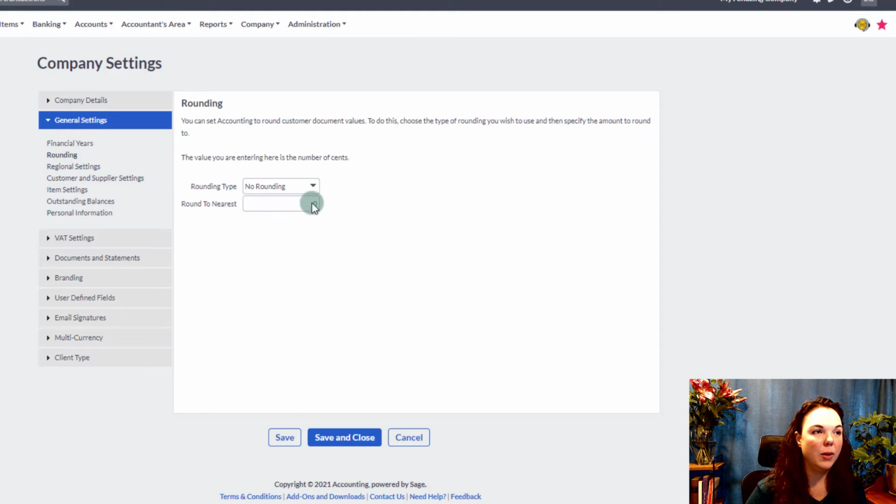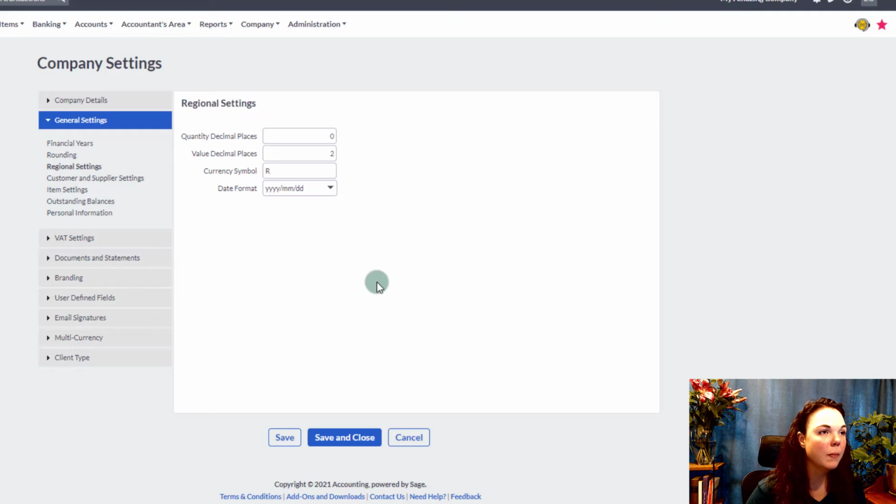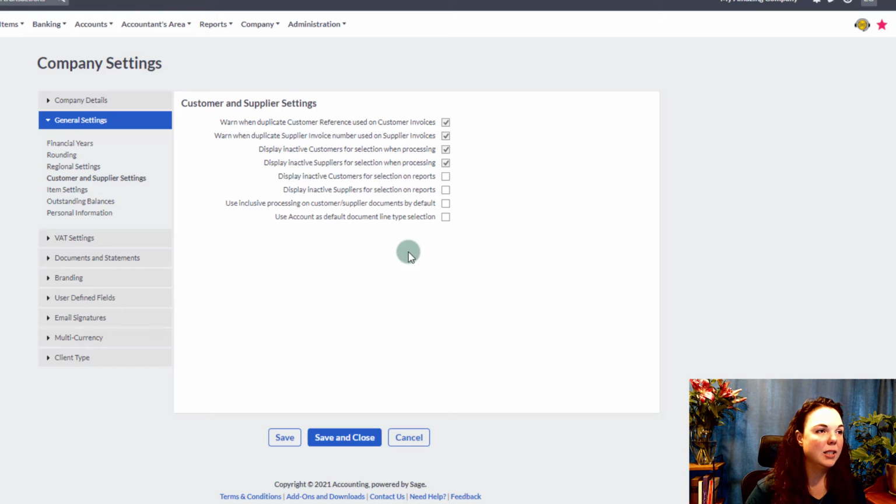You can say whether or not you want rounding. Your regional settings, we're in South Africa, so this will be rand. I like the year, month, date format. Under customer and supplier settings, this will just tell you whether or not you've duplicated a customer, or do you want inactive customers or suppliers being displayed. You can read through this and decide which features you prefer.